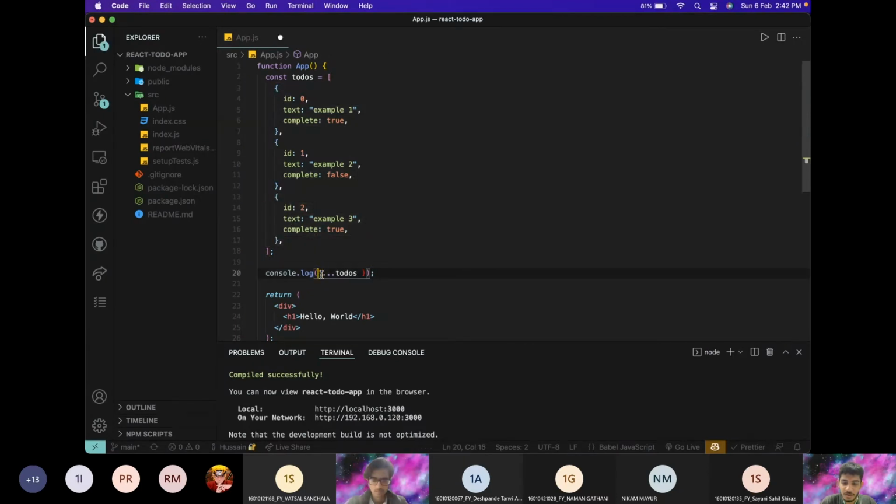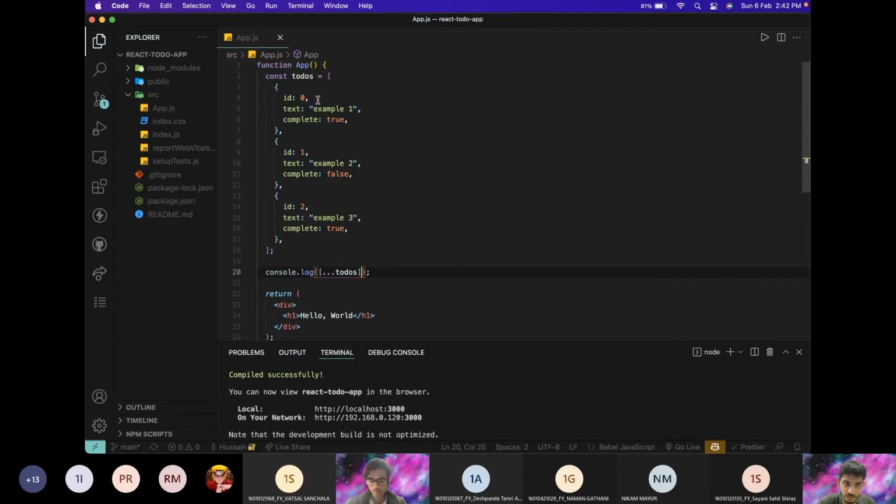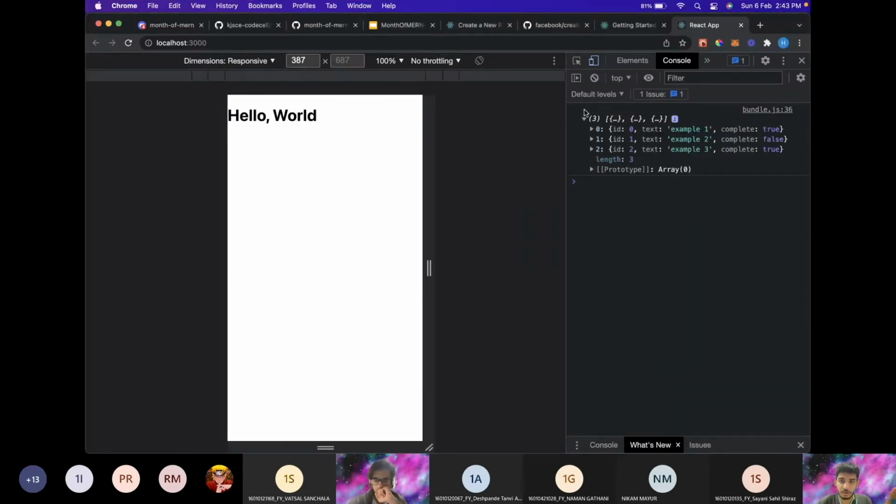I can similarly just make a copy of this todo like so. So what is this doing? This is creating an array of these todos, but the way it is doing that, it is copying these by breaking them down, by destructuring them. So what you need to take away right now is that if I want to destructure my object or my array, I just need to put 3 dots before that.